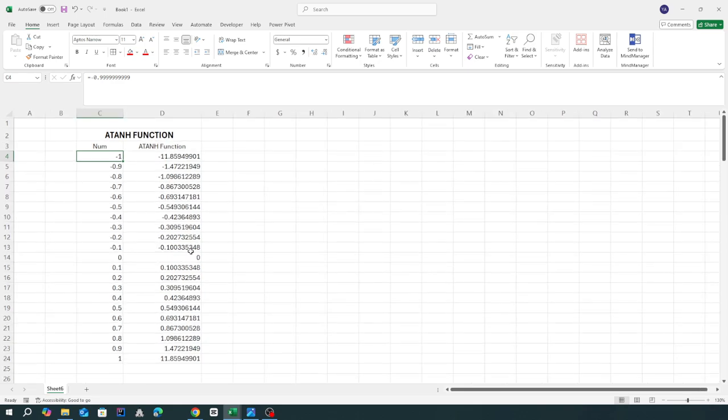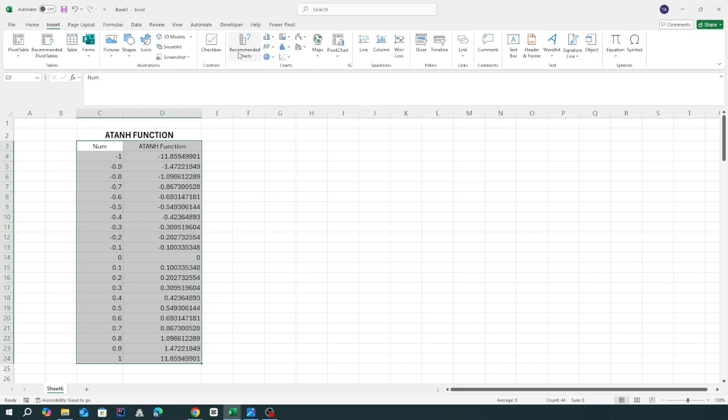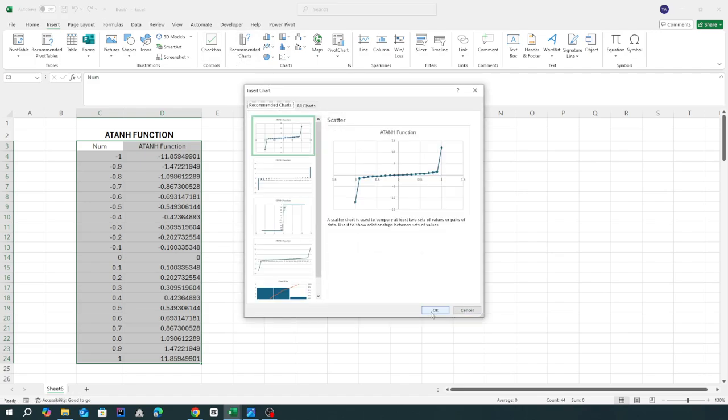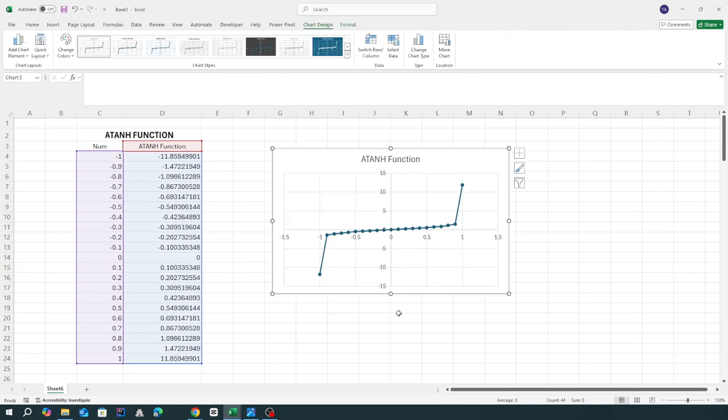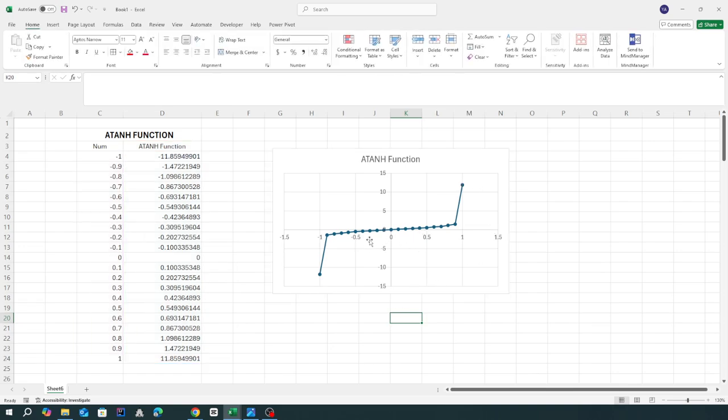Now, if I want to have all those elements inside of a chart, what I'm gonna do is I'm gonna select them all, and I will go inside of insert, and just to have a visual of what I have just created right here, I can click on recommended chart, and just like this, I will be able to see what my function looks like. So what I understand here is that the number becomes way higher the more it gets close to -1 or to 1.